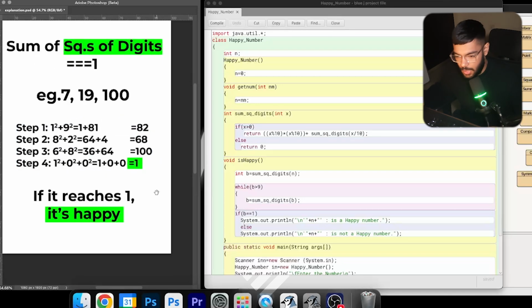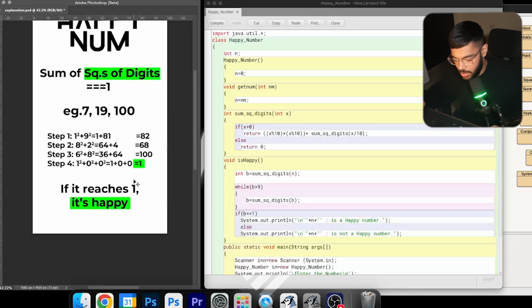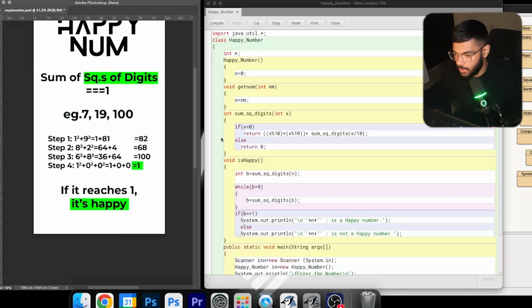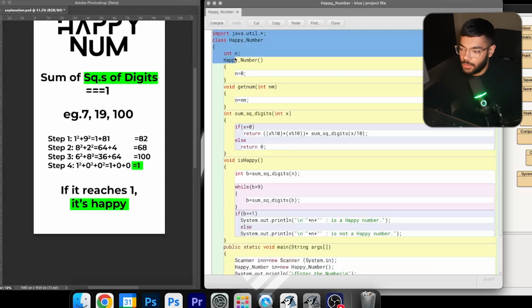Since it reaches 1, it is a happy number, and if it wouldn't have reached 1, it is not a happy number. These are three examples of happy numbers. There are more numbers like that. So let's go to the program.